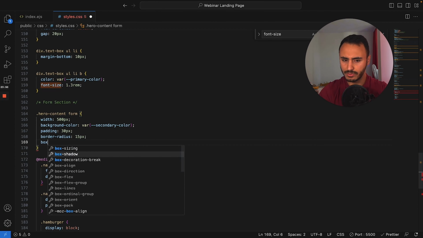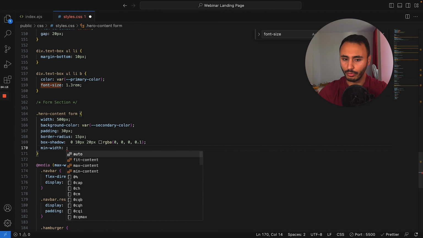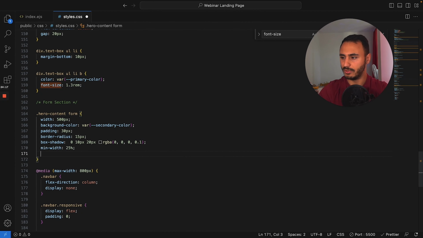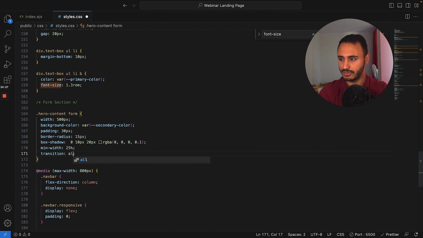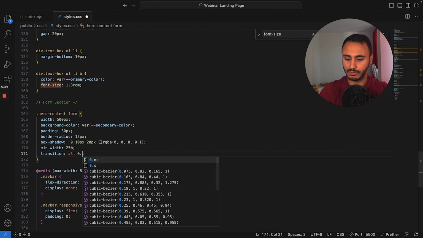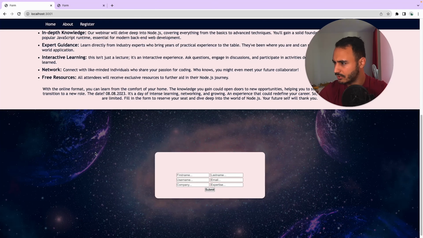Let's add some shadows. So 0, 10 pixels, 20 pixels, and then I would choose the color black. This is a black color, RGB. The minimum width of the form, this is for the responsiveness, will be 25%. And last but not least, the transition will be all 0.3 seconds and it will be ease. This is the animation.